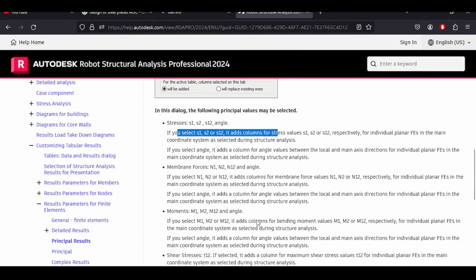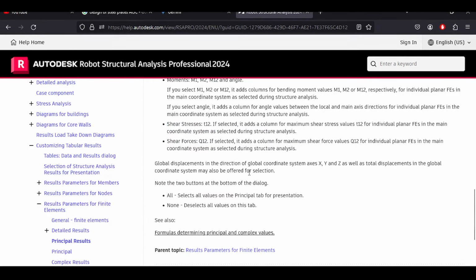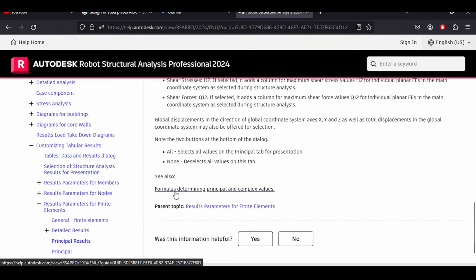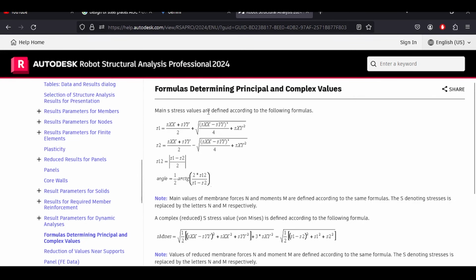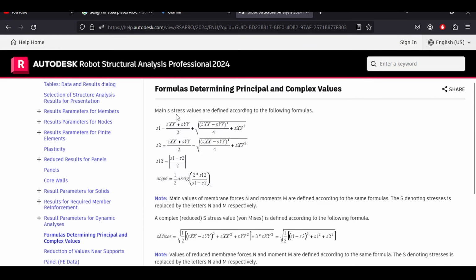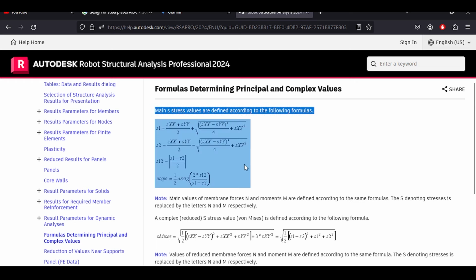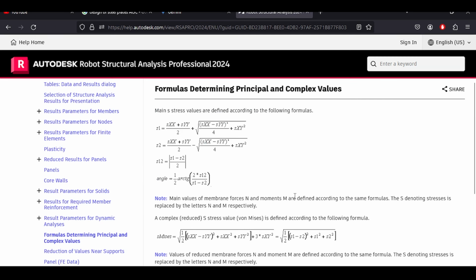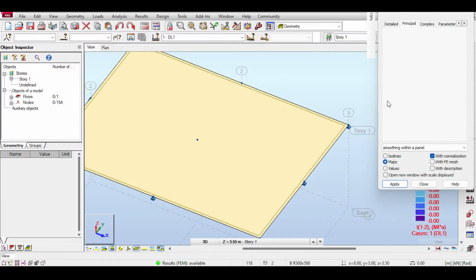And if you ask what the theory behind this is, you can just click on formulae or formulas determining those stresses, and it will give you the formulas. This is actually the Mohr's circle formula, because the question was, how does it calculate this? This is the Mohr's circle equations. That's what you studied in mechanics of materials. And this is what happens here.